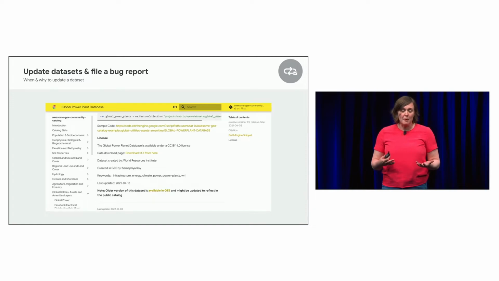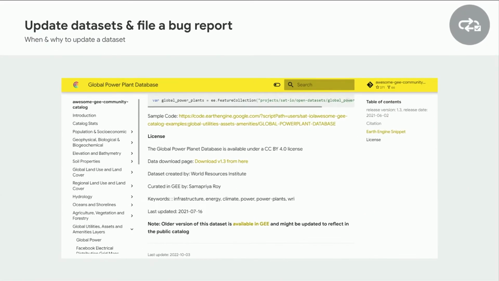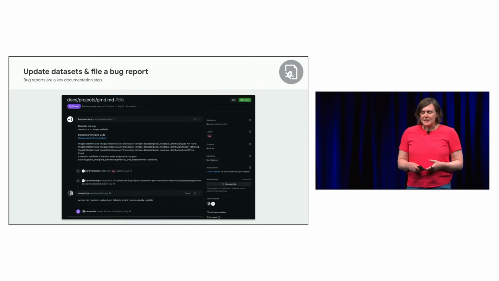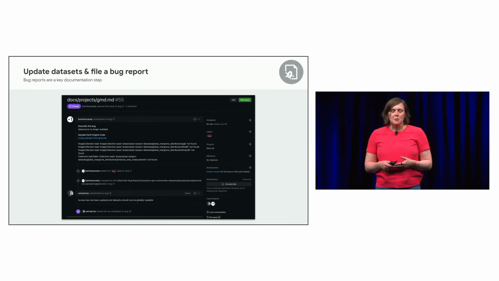Like I mentioned, updating datasets is really important. A great example that I've been working with is the global power plant dataset. There's a version hosted in the Earth Engine main catalog. There are 2 much more recent versions, though, that have substantial updates. There had been the newer version in the community catalog, and then there's the most updated version as well. I filed an update dataset report, and Sam was like, we already did it. I was like, are you really, really sure? And then he was really, really sure. So that was awesome. Bug reports are the same idea. You just use the template.